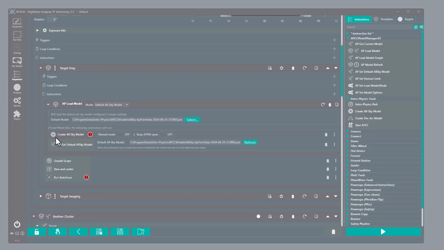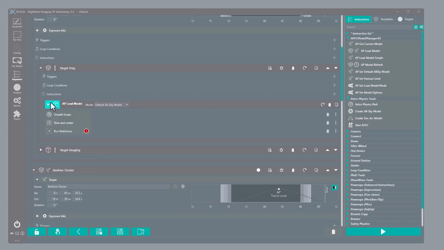Again, if it doesn't load, we'll create an all sky model, and then we'll set that as the default all sky model. So this model will not only be created and active, but in the future, it will now be set as the default all sky model. So for this target, we are simply doing an all sky model and ensuring that one exists. We're going to unpark the scope, slew and center, run autofocus, and then move on to the target imaging. That part is not critical for explanation of this plugin, but at this point, we actually have an all sky model that we know is going to work and is fairly recent.